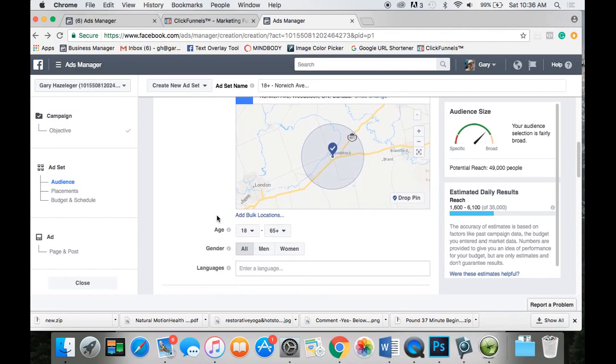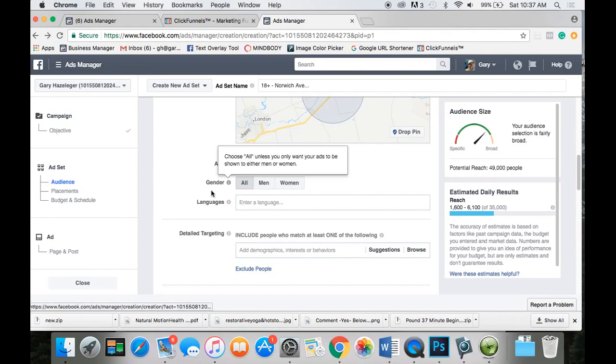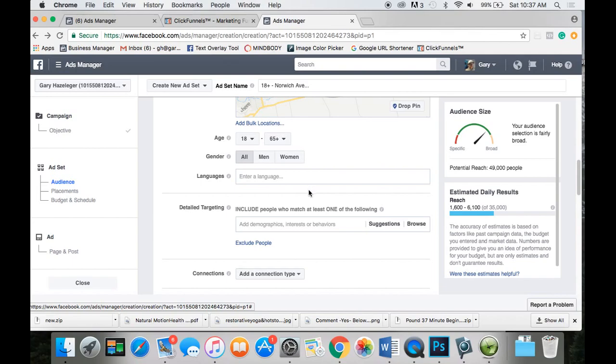So once you have your location set up, you come down here and it'll prompt you for age and gender. Now for this ad I'm setting up, I'm thinking it's really intended for most age groups and both genders. So I'm not really going to mess around with that too much. I think that's pretty good right there. This ad will apply to everyone. Everyone has to eat, and I think most people like food trucks.